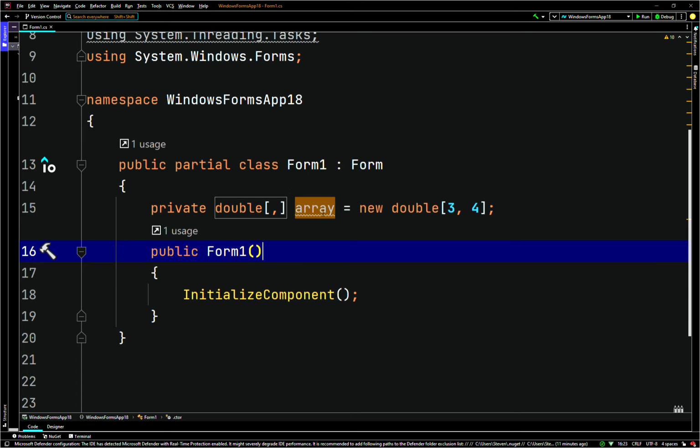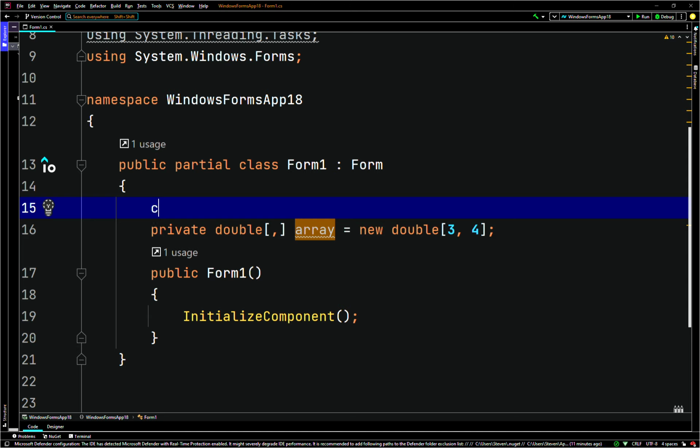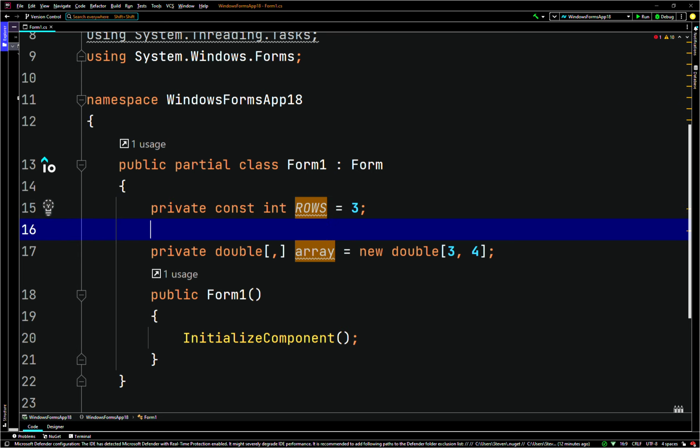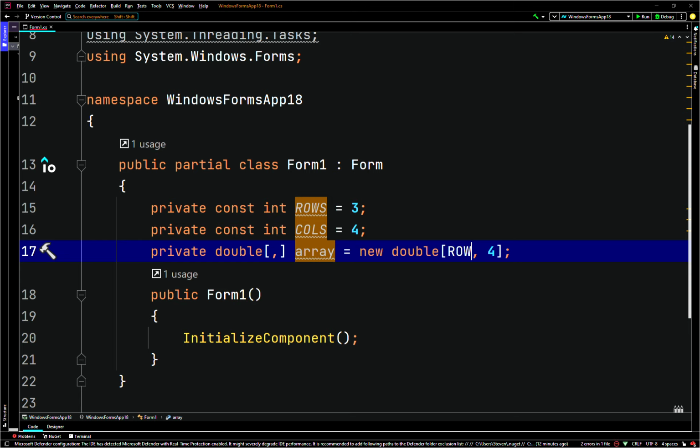So instead of passing in a size, we can declare 2 constants here, for example. So we can say constant int rows points to 3. And we can say private constant int cols points to 4. And then when we declare the array, private double array[array index comma] array points to new double, here we can pass in for the parameter of array index rows comma cols. That's going to pass the values 3 and 4 to the two-dimensional array.